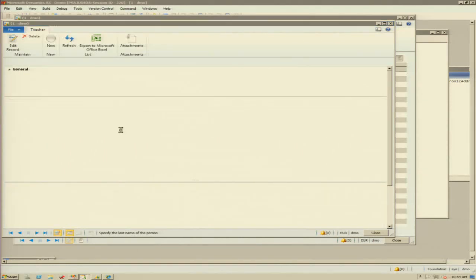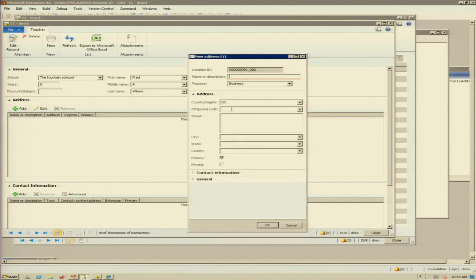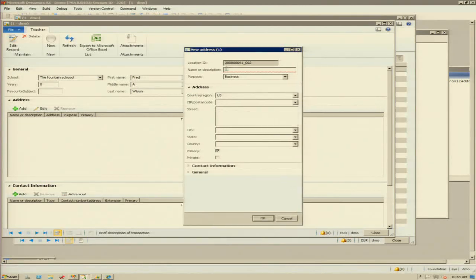Same thing, same pattern again. You add an address. So you can see the consistency that we've created here. Managing addresses is done through a common form. So it actually helps in customization. If you want to customize it, you don't have to do it all over the place. I'll enter a location, description, my home address, my business address. And we have purpose here.